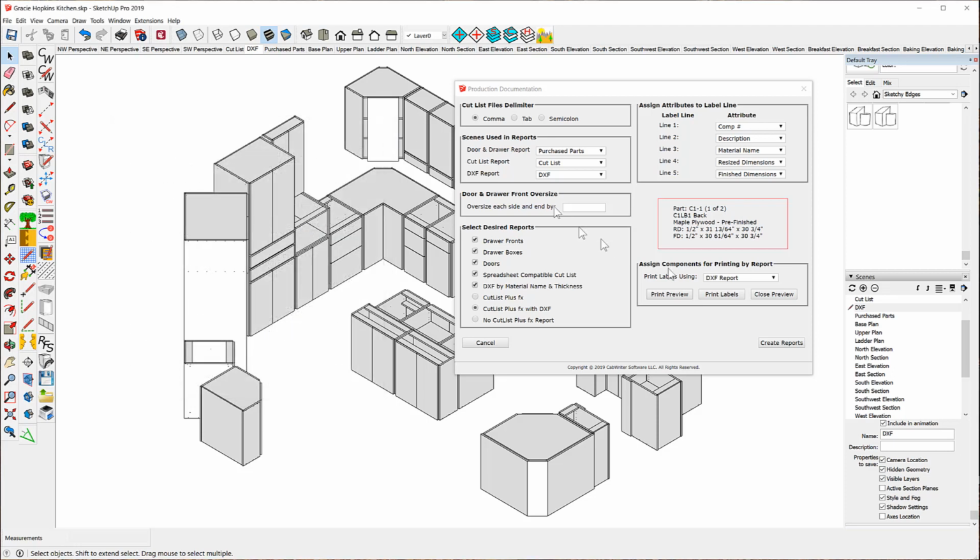All right, but that's not what we really want to deal with here. I can print the label simply by hitting print. I can close the preview with this button here. But what we're interested in right now is this side of the dialog box. So now I'm going to create my reports.